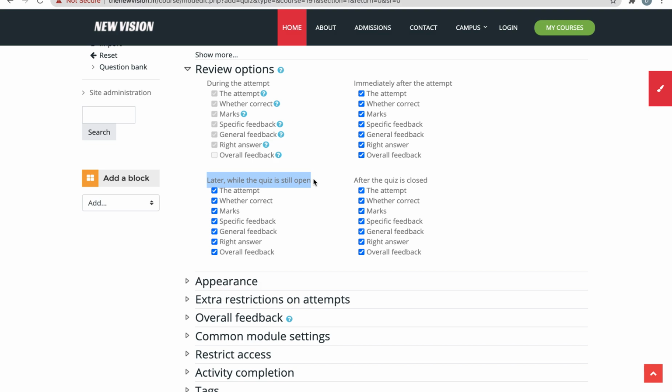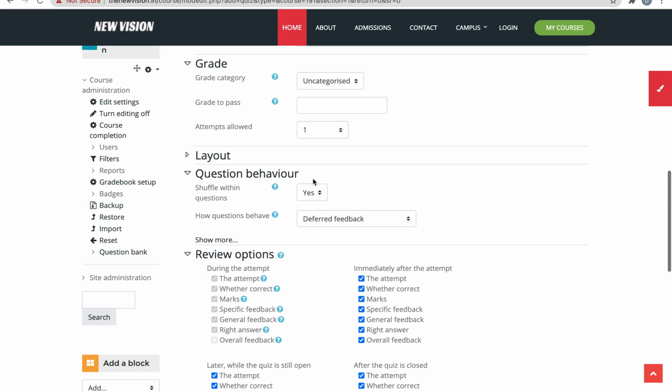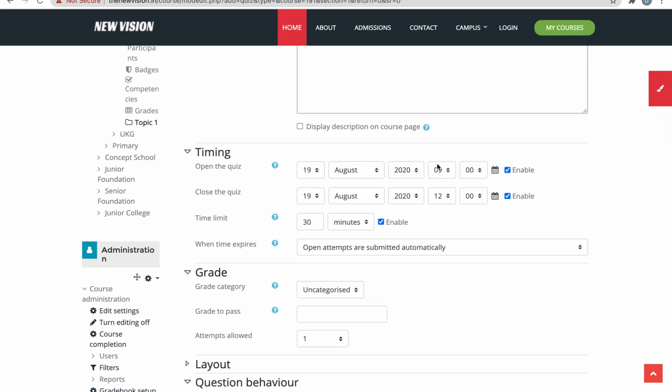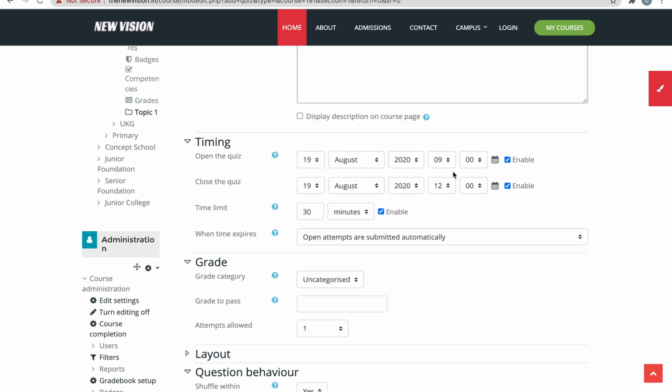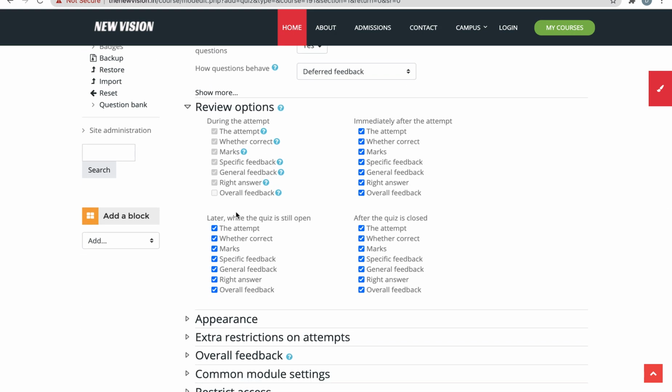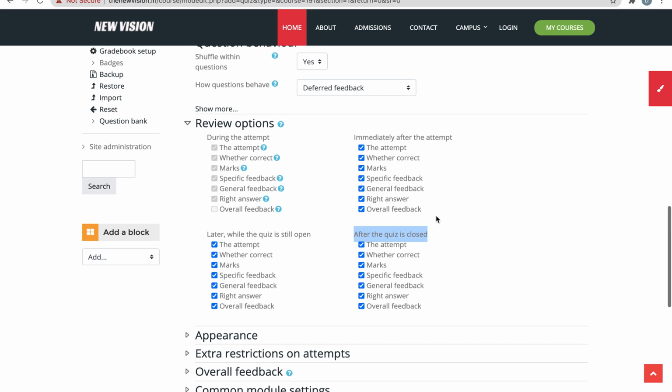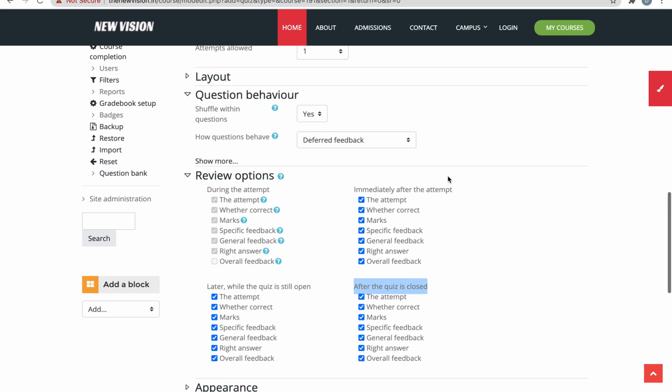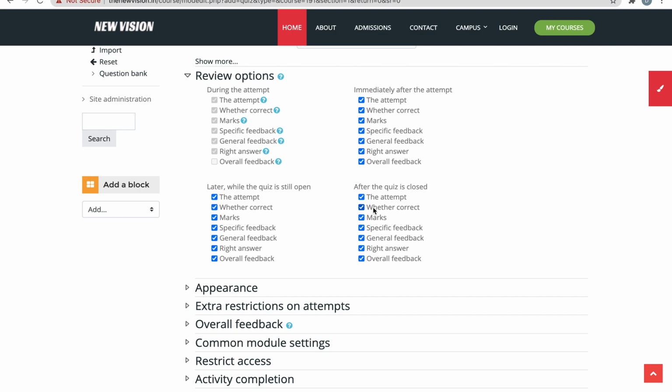later, while the quiz is still open. I have finished the attempt, but the quiz is still open. In the above example, the exam has started at 9 o'clock. I have finished the exam at 9:30, but the exam is still open because it is closing at 12 o'clock. In the gap between 9:30 and 12 o'clock, what should it display? These are the options. And after the quiz is closed, that is after 12 o'clock, what should the results be shown to me? So these are the options that you can enable. You can ignore them if you do not wish to change. All the options are perfectly ticked.